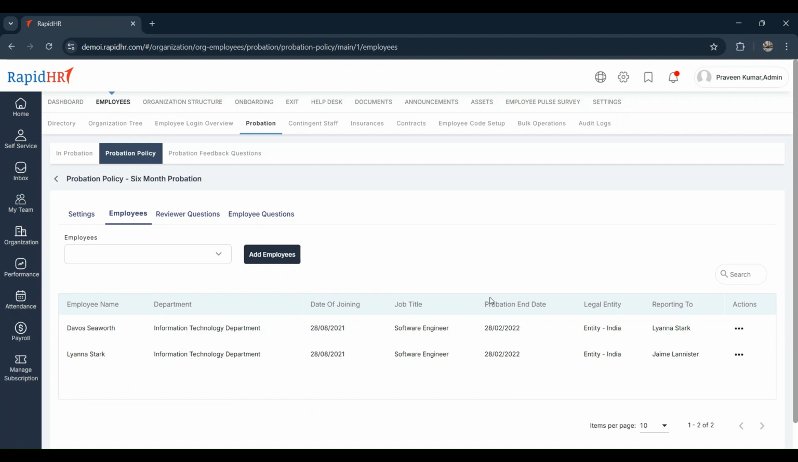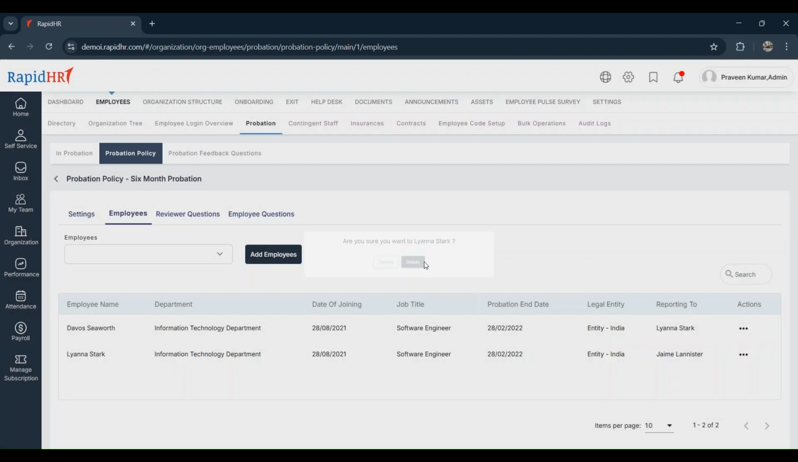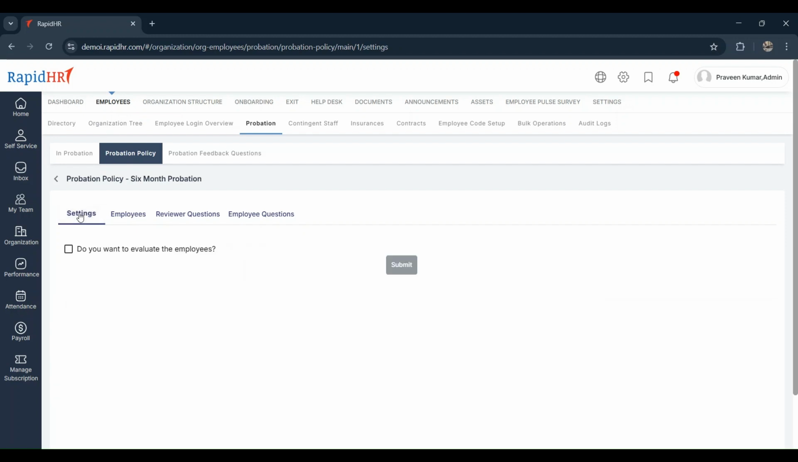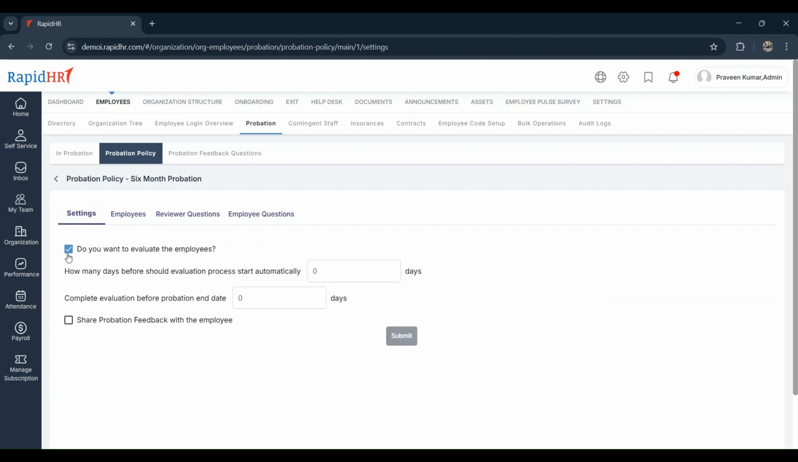Oops, added an employee by mistake? No biggie. Click on the three dots next to their name and hit delete. And they are out. Head over to the Settings tab to configure the evaluation rules. Check the box, Do you want to evaluate the employees, to enable the evaluation process.